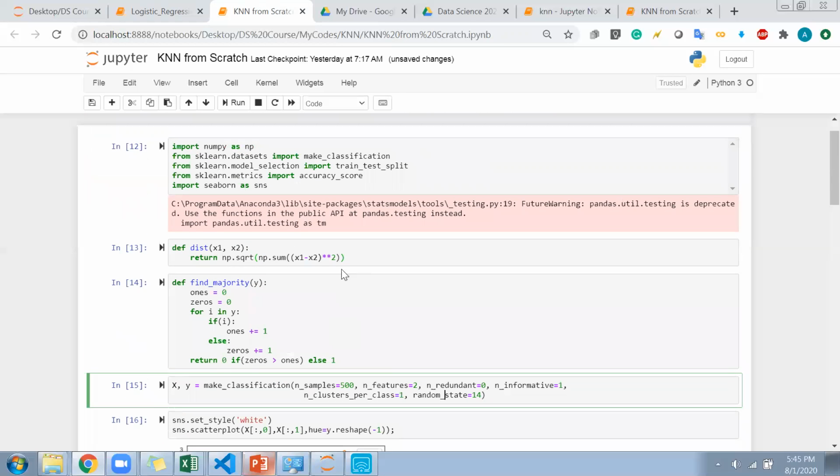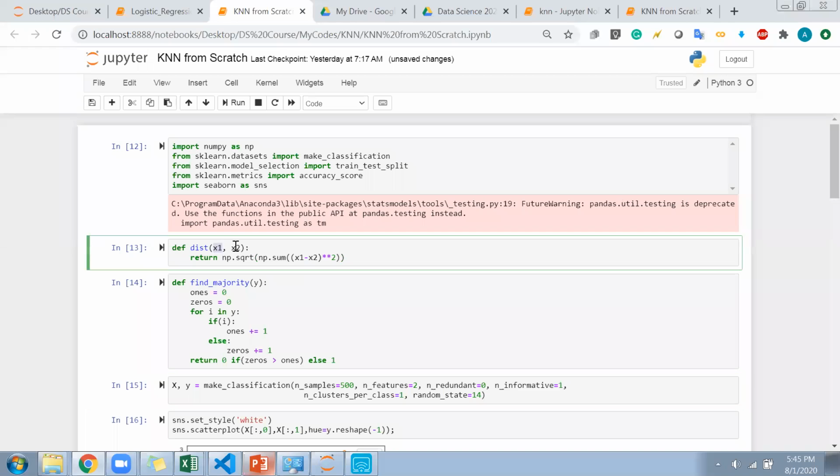Now, what have I done? I have defined a function which will find the Euclidean distance between two points. So np.sqrt: it will find the difference, square it, then find the sum of all the elements in the matrix, and at the end do the square root of it. So this is the thing.